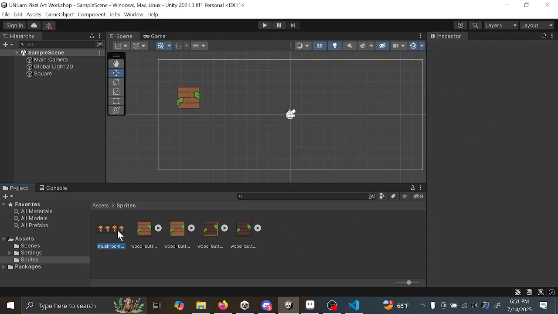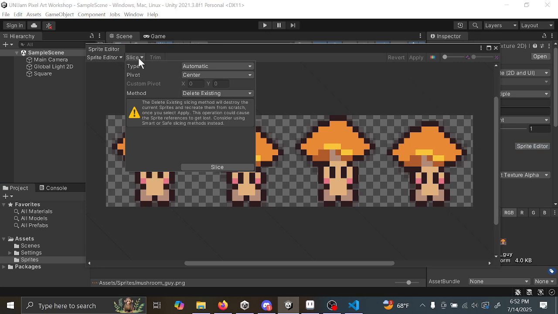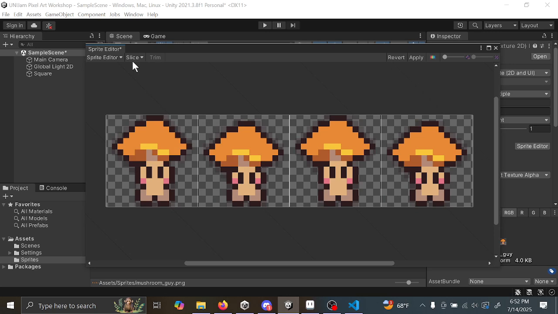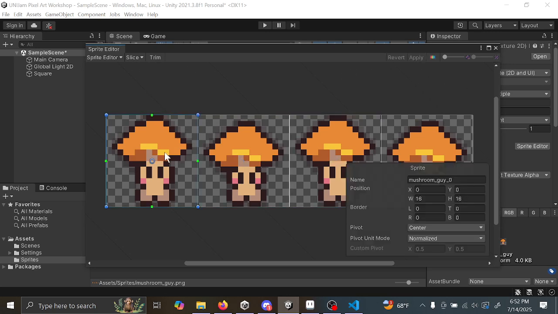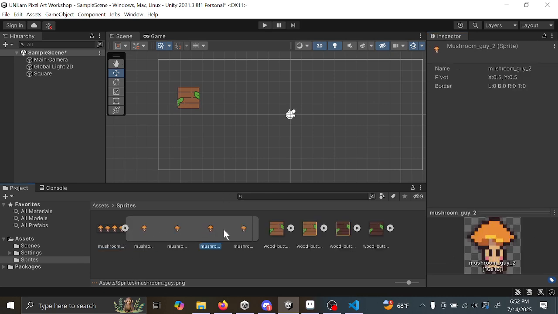So make sure this is multiple, and then you can go into the sprite editor, and you have this button called slice. You can do automatic, but what I do is change this to grid by cell size, and then I do however big my sprite was. So, 16 by 16. What you see is it splits from the top left, every single sprite going towards the bottom right, 16 pixels, 16 pixels, 16 pixels. Then when you click slice and then apply, you get 4 different textures all in one. And if you click this arrow here, you can see the 4 different textures.